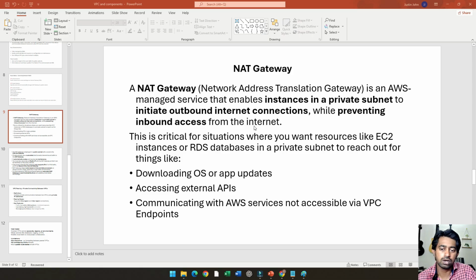Okay, so as you see here, a NAT gateway is an AWS managed service. That means we do not have to do anything in terms of the routing and the configuration part in the backend. AWS manages all that. We just have to provision it and connect our resources to it. So it is an AWS managed service that enables instances in a private subnet to initiate outbound internet connections while preventing inbound access from the internet.